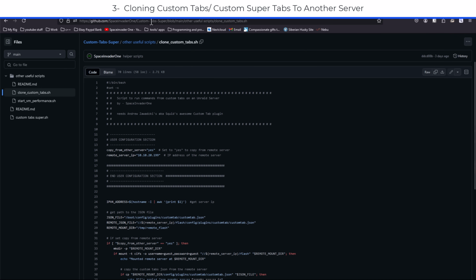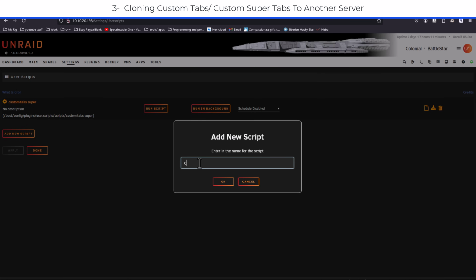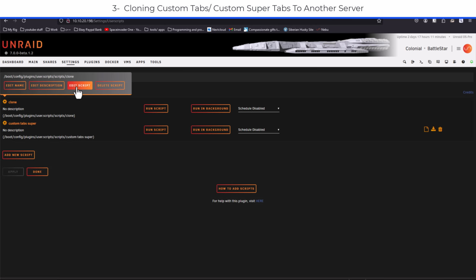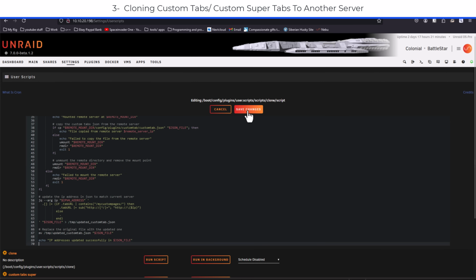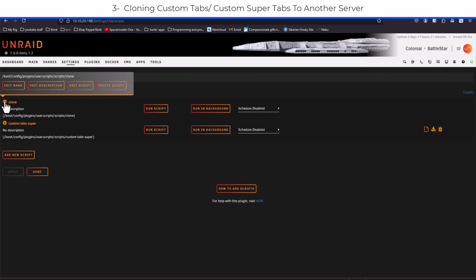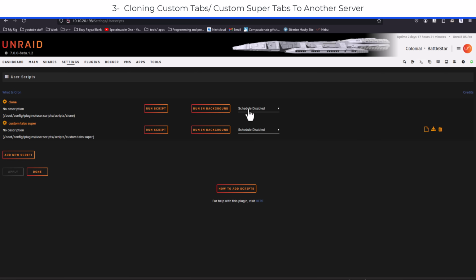First, let's go to Battlestar here and click on add new script. I'm just going to call it clone. I'm going to go to edit and paste the script in. As always, I'm going to click save changes and then go back in and make my edits. The only thing I need to do is put in the IP address of the server I want to clone from, here in between the quotations. So my IP is 10.10.20.199. And that's all we need to put into this script, so we can just click Save Changes.